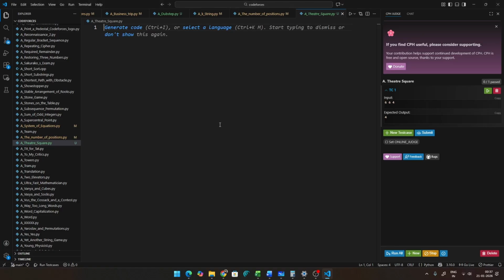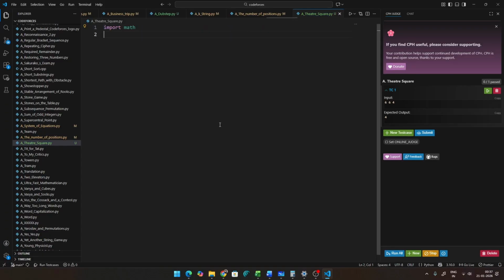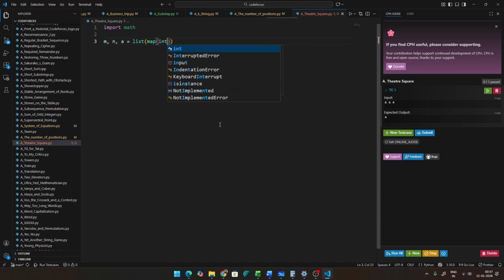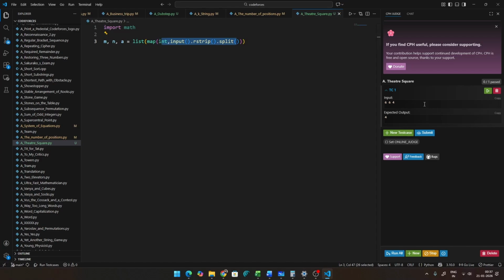Firstly, we are talking about the ceiling function, so we need to import the math module. And what do we get as input? We get m, we get n, and then we get a, which is list of map of int comma input dot rstrip dot split. If you've been following the videos, this is how we take input for space separated integers, and it's something you can memorize. What's happening here is you take this line of input, strip the last character, split it with the space, map all of those into integers, and then store it into a list. So m, n, and a will be stored as 3 integers.